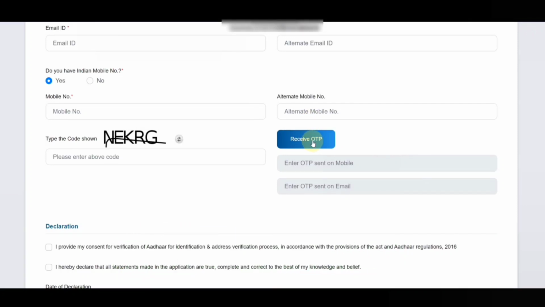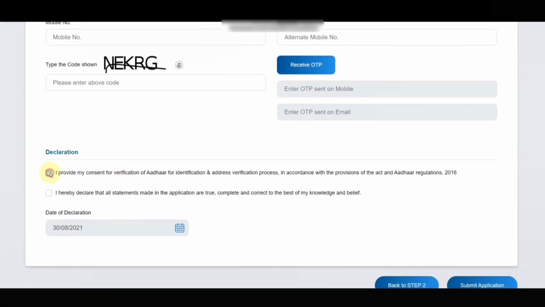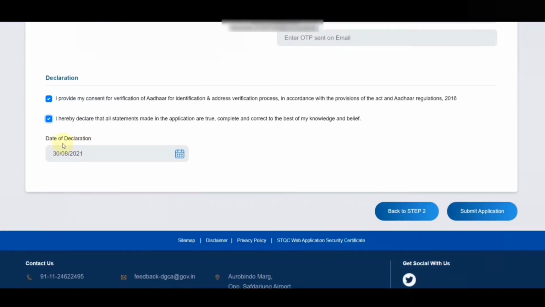They will be sending OTP on the mobile number which you have registered over here as well as on the email ID. So there are two OTPs which will be sent to you for validation of the email as well as the number. So make sure that on the other side you have opened your email ID, and the mobile number is in a proper network. Once you get the OTP, you have to enter it over here, the mobile OTP and email OTP. You'll click on all the declarations, then the date of declaration, and you will click submit application.